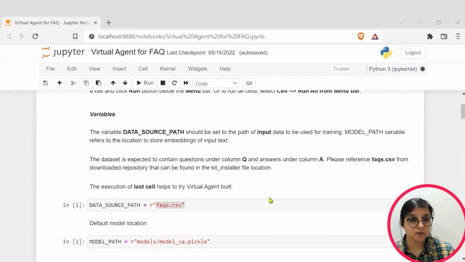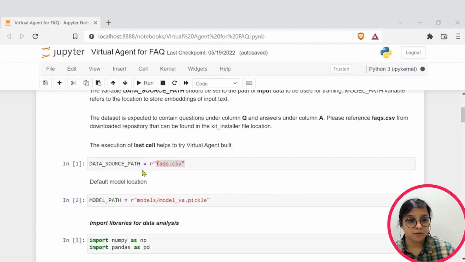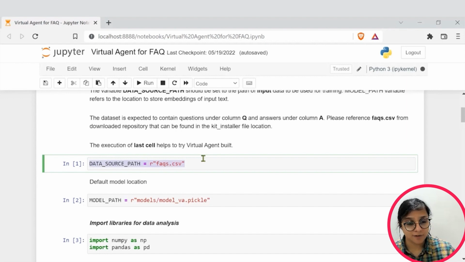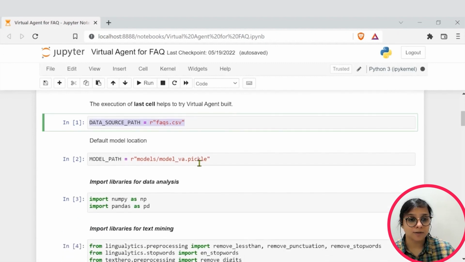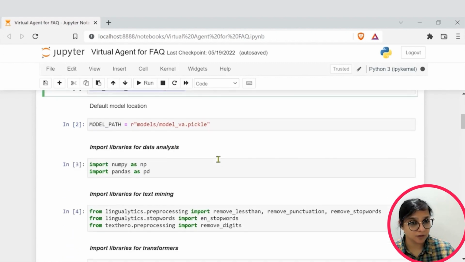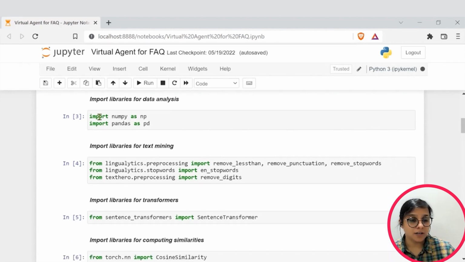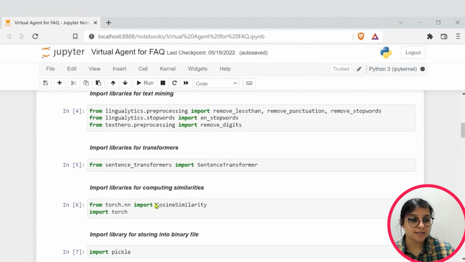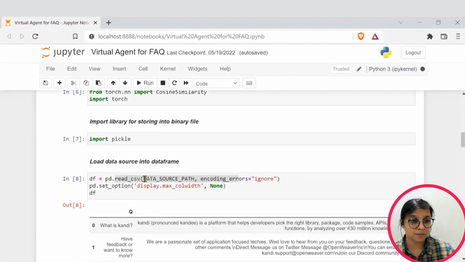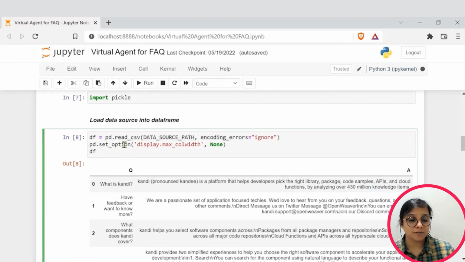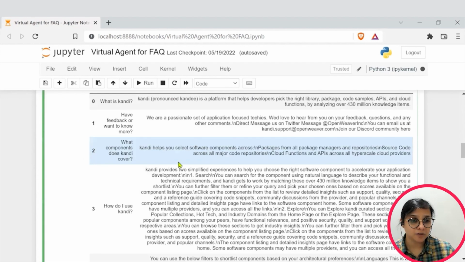Let's deep dive into the Jupyter Notebook. So first of all, we have provided our FAQs, which is our frequently asked question data set, in CSV format. Then we are storing it via pickle into a file. We have imported all the necessary libraries here, and then we have loaded our data set into a data frame format, which you can see here.